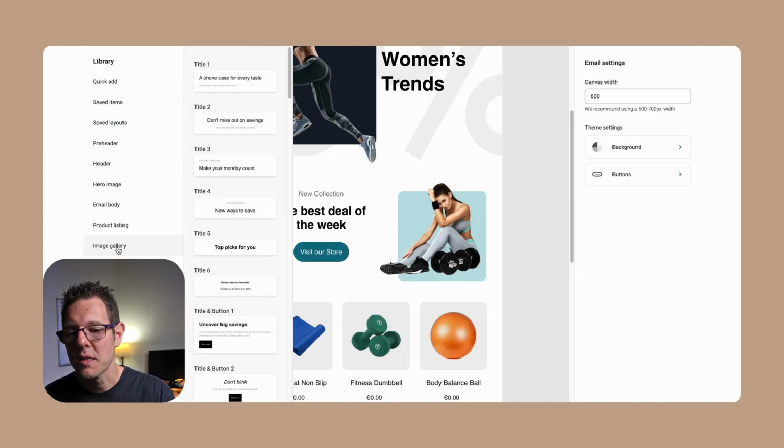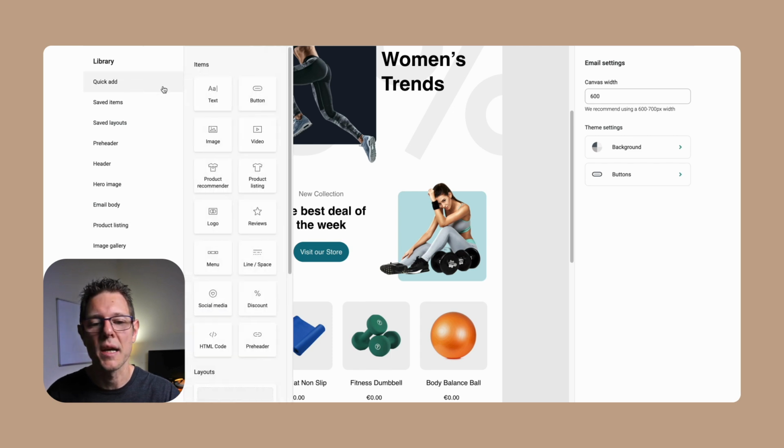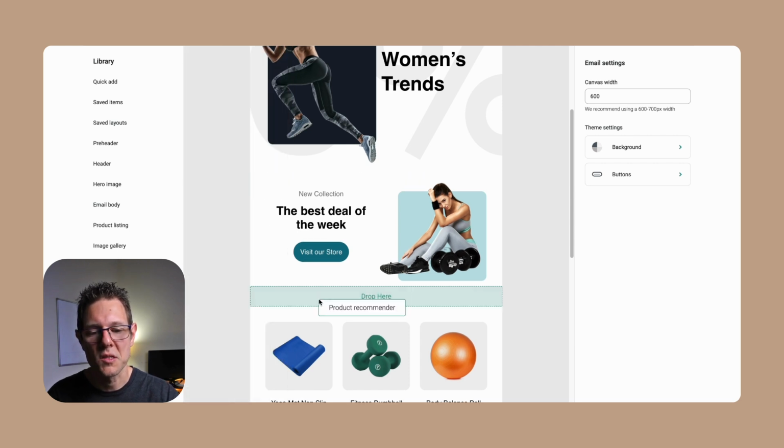Pretty good options here. Email body. What else do we have? Image gallery. So same thing. We have tons of different options we could do here. Let's go back to this quick add section. Let's start playing around and breaking this template a little bit. We don't need to add the text, buttons, product recommender. What do we got going on here? Let's recommend some products right here.